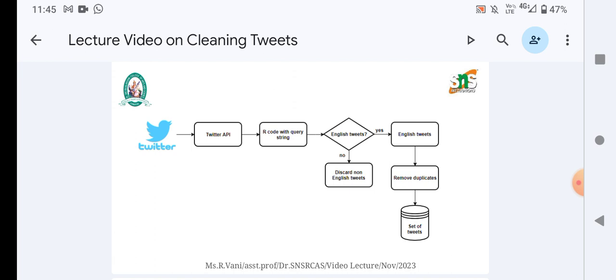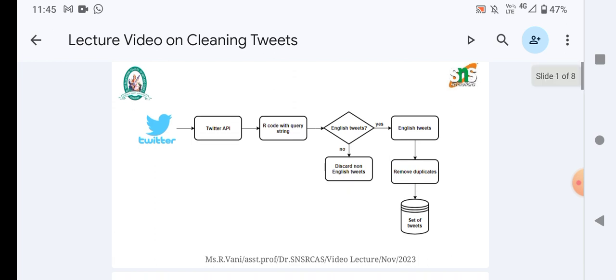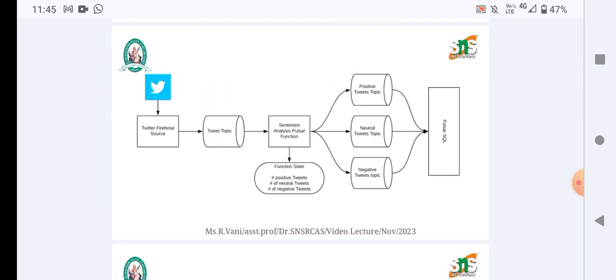English is the common language used for communication on social media such as Twitter, Instagram, Facebook, etc. Here, we are seeing how Twitter is used as a firehose source. In Twitter, we tweet on a topic based on sentiment analysis. The tweets are categorized into the following states: positive tweets, neutral tweets, and negative tweets.